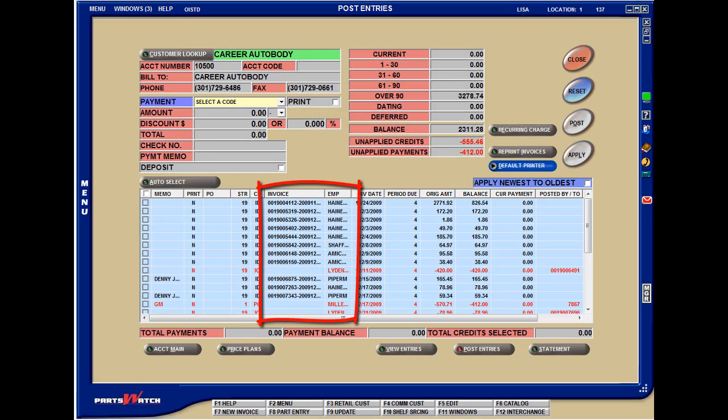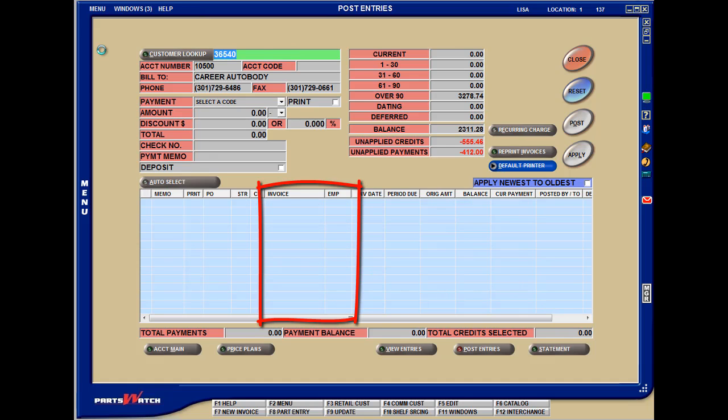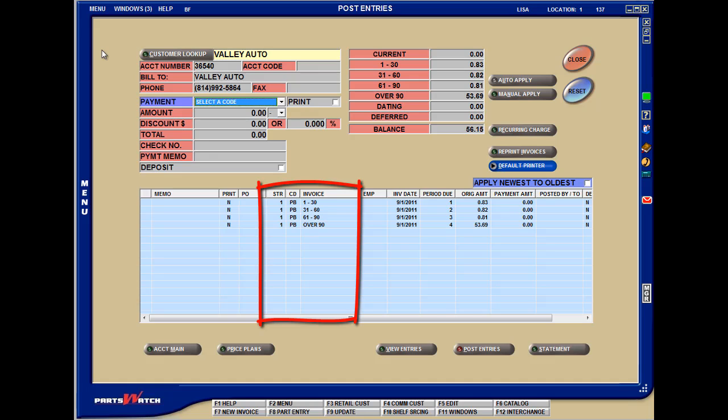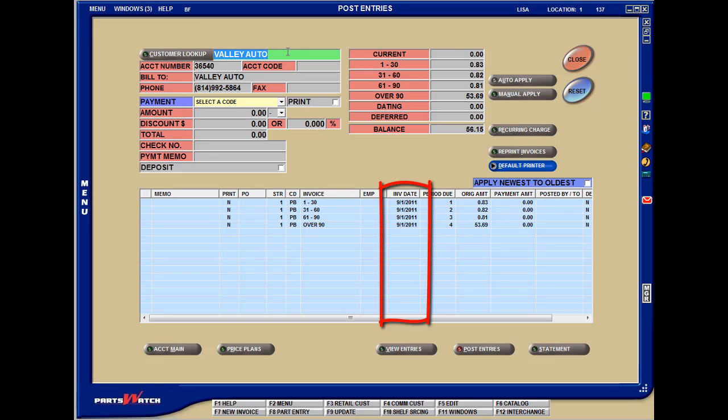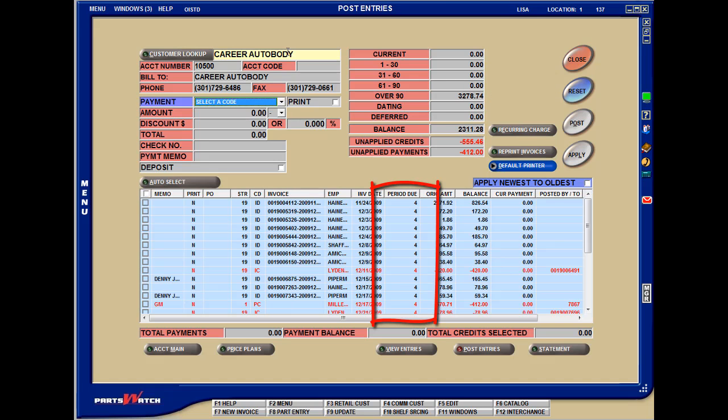Invoice displays any system-assigned number, such as the invoice number for invoices created at point of sale for both open item and balance forward accounts, and shows the aging period for system-posted transactions, such as previous balances for balance forward accounts. The EMP is the employee who created each transaction and is blank for system-created transactions. The date is the date that the invoice was created or the item was posted, either manually or by the system. The period due is the period that the transaction is due.